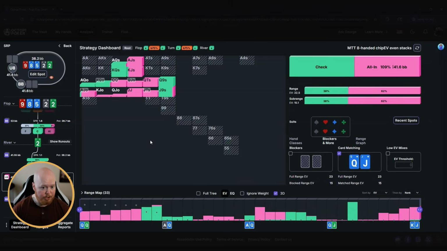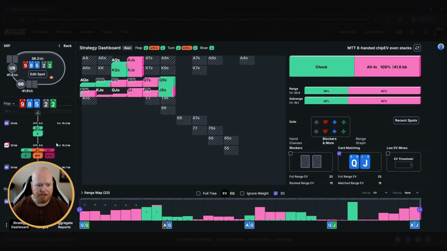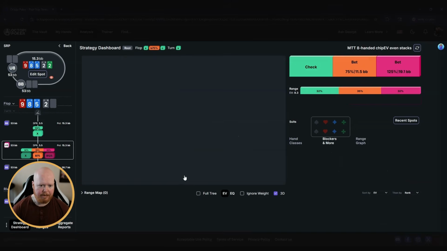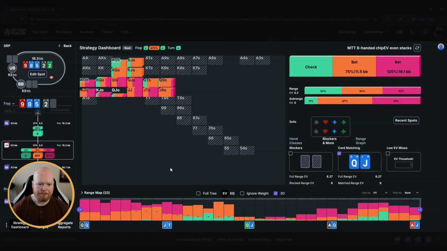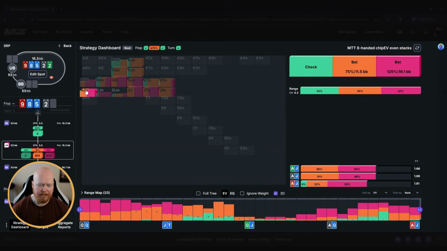Nice little concept to use there. We can also use the card matching function to examine how some strategies are constructed on earlier streets. If we scroll back to the turn here, where the under the gun 8 player is facing a check from the big blind, we can highlight the same hand once again, and we can see now that there's a fairly clear tendency to want to use the overbet size with the offsuit hands that contain these cards, the queen jack, king jack, ace queen off.